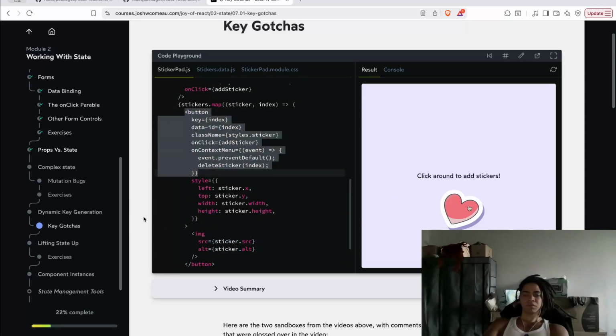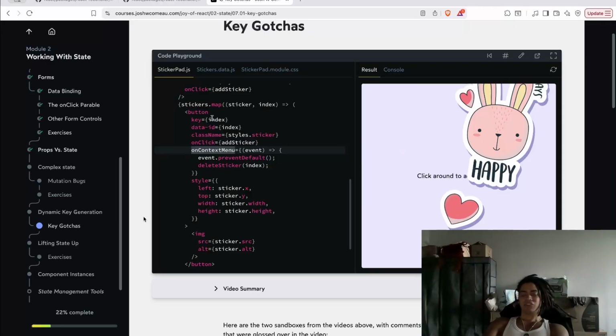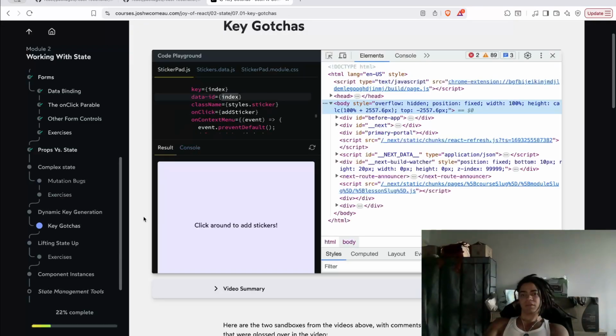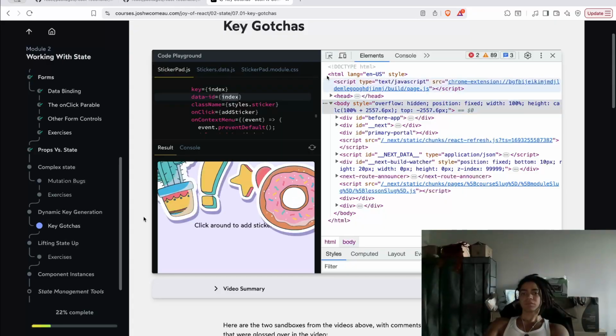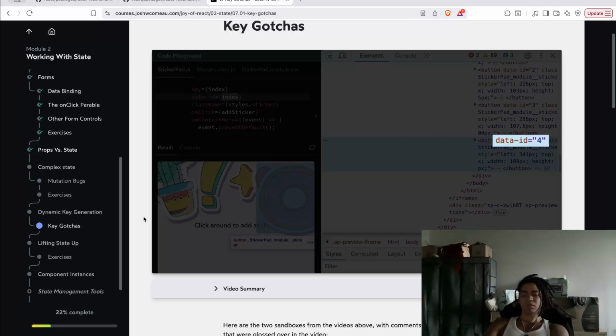So essentially, this is now a little button that contains the image, and it's the button that I'm positioning around, and that also listens for right-clicks so that I can delete them. I'm also using the array index as the key, and I've added a data attribute that mirrors the same value, because I wanted to have a way to actually see the key inside the DevTools. So if I click to add a bunch of stickers, well, then I can see what the key is being set to via this data attribute.